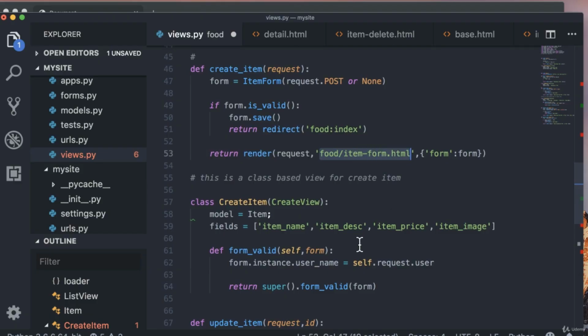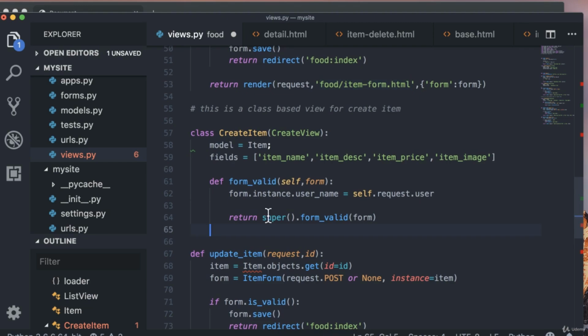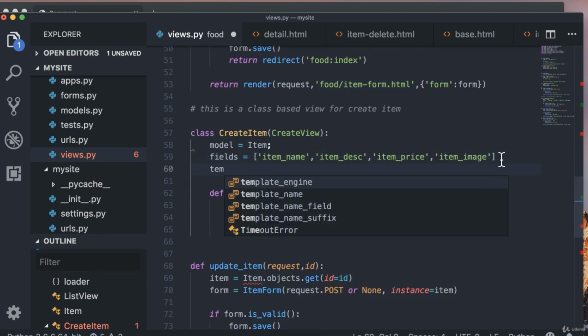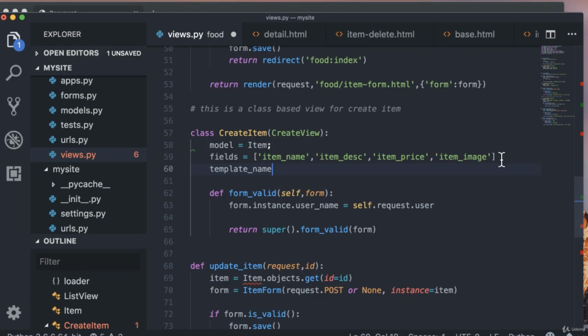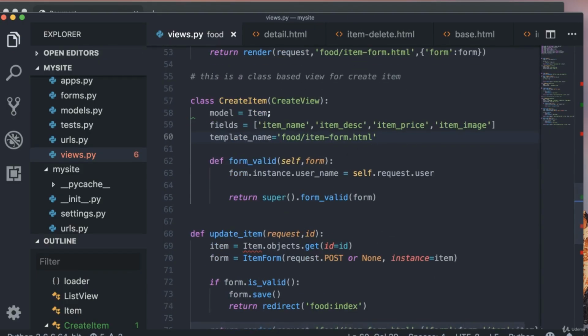food/item-form.html. So let me just copy that, and in here right inside the class we actually need to mention the template name. So the template name is going to be nothing but this thing right here, which we have copied just right now. Okay, so once this thing is done, hopefully our application should work just fine, and we should get the user associated with the post.